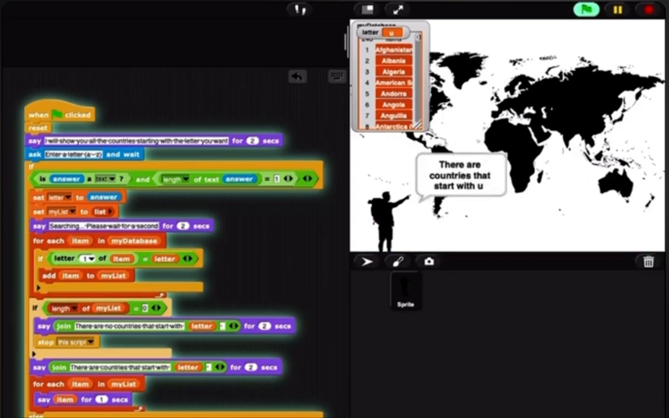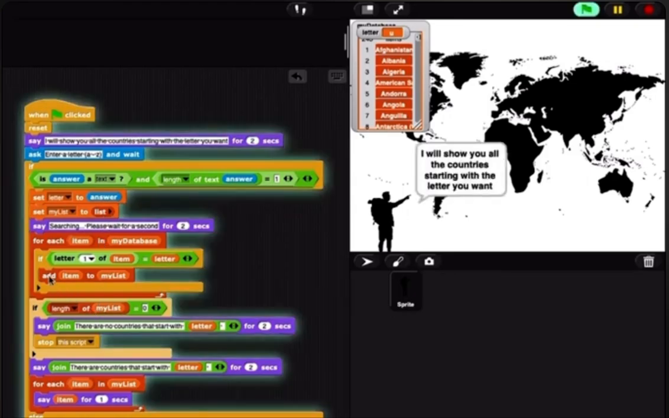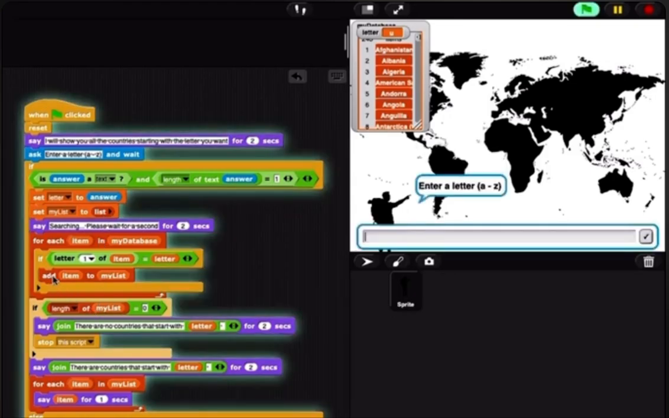And then it starts listing out the countries that start with the letter U, as you can see. The code works by using a list in this part to hold all of the countries that we want to list out.